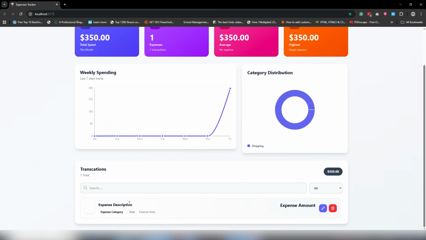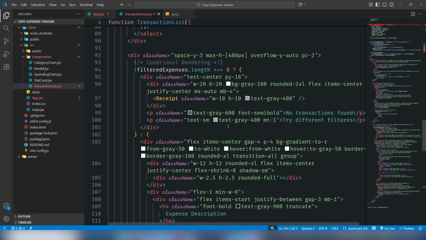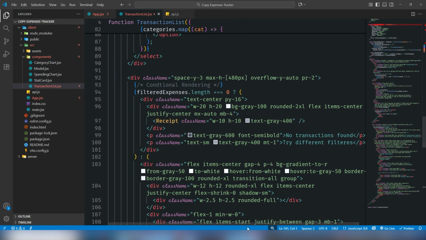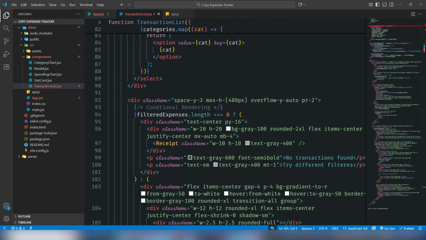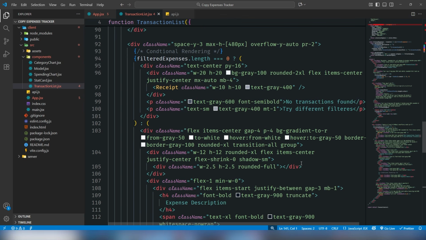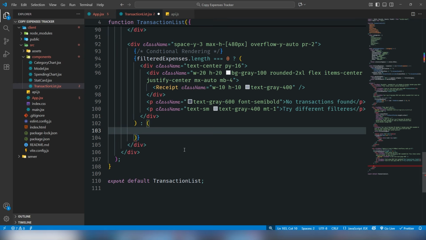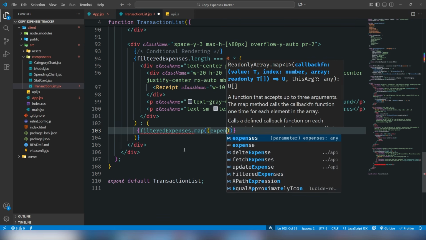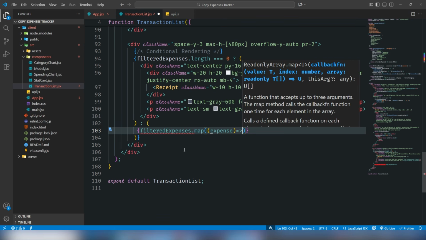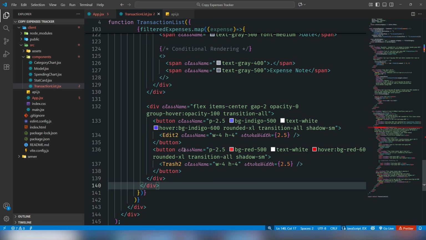Only the categories detail appears up here inside there. Let me add another important thing. So this is the else statement. I also mention there is a map method because I will get the data. So filter expenses.map expense, I will just return like this.